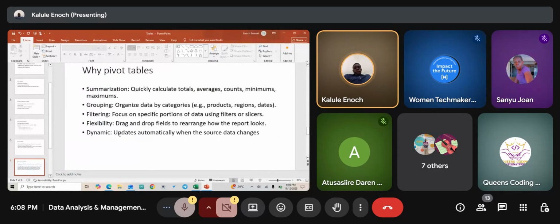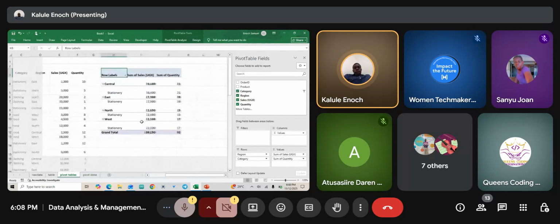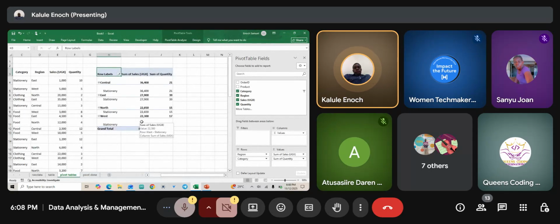Then dynamic. What is the most beautiful thing about pivot tables that we will not find with structured tables? Pivot tables automatically update my data. So this is where that automation with Excel comes in. You have 10 shops. They are always changing data. So when this data is changed, you can automatically see that data.